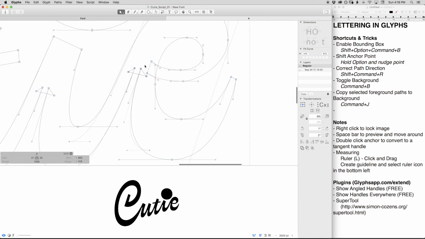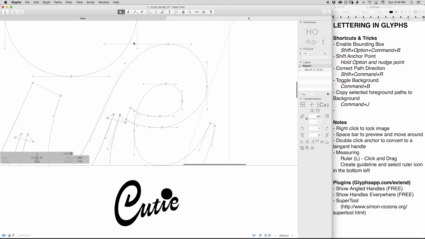So now I want to get this a little bit thinner. It's a bit thicker than what I had on the other connections, so I can start to bring that in, get it to a bit more of an appropriate spot.